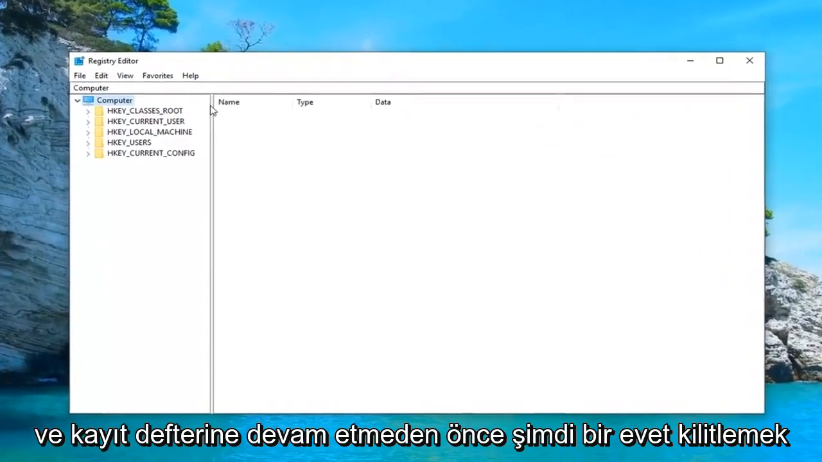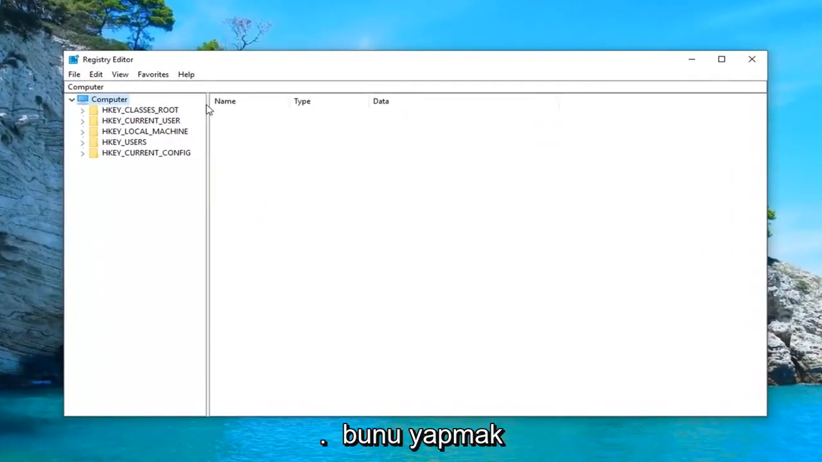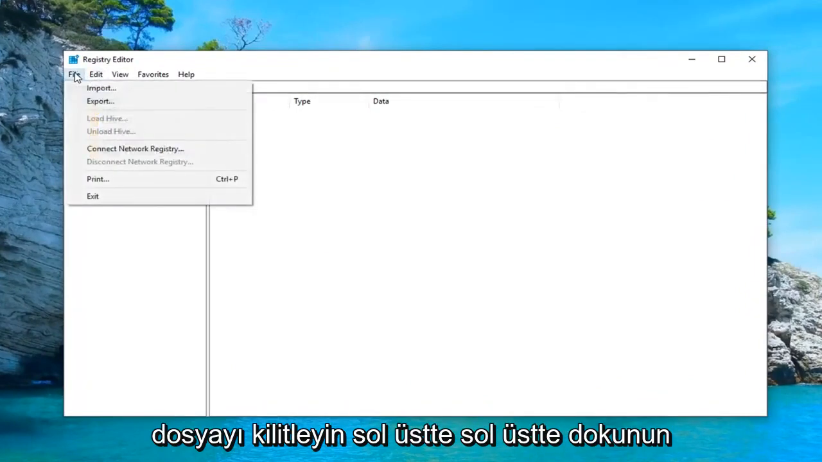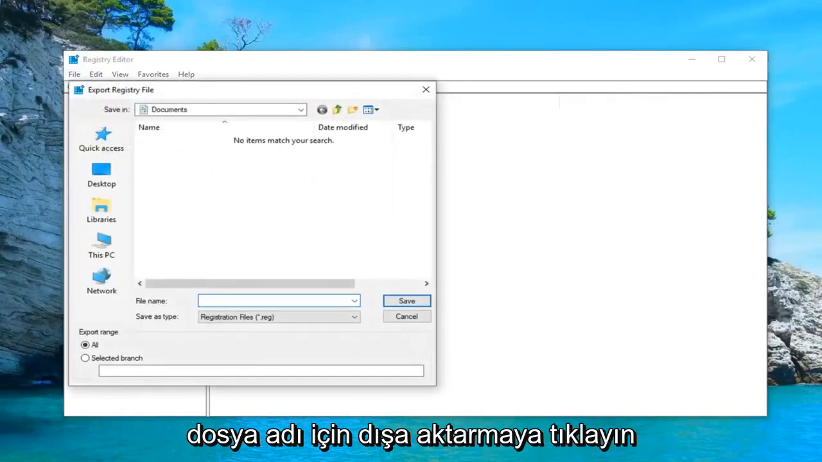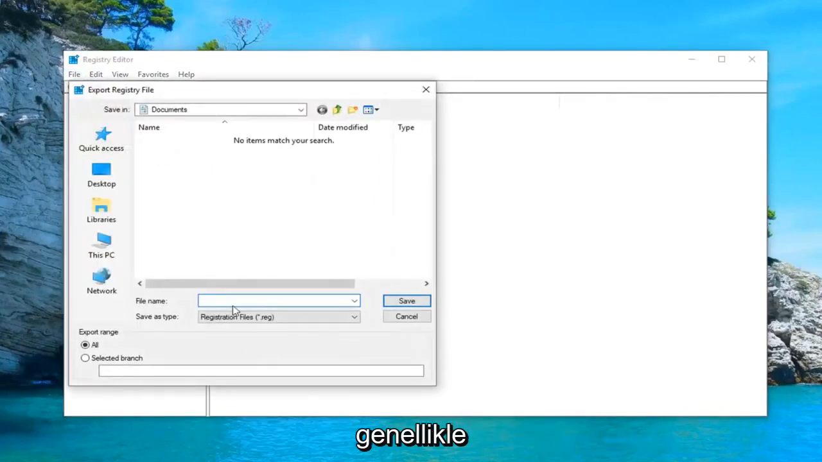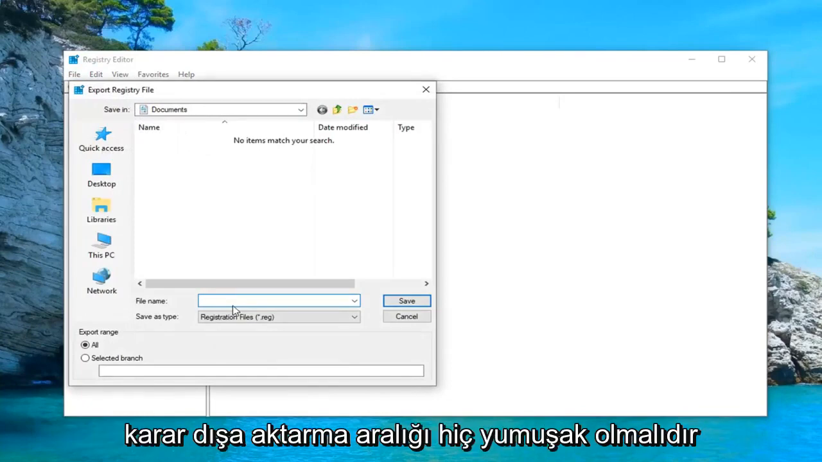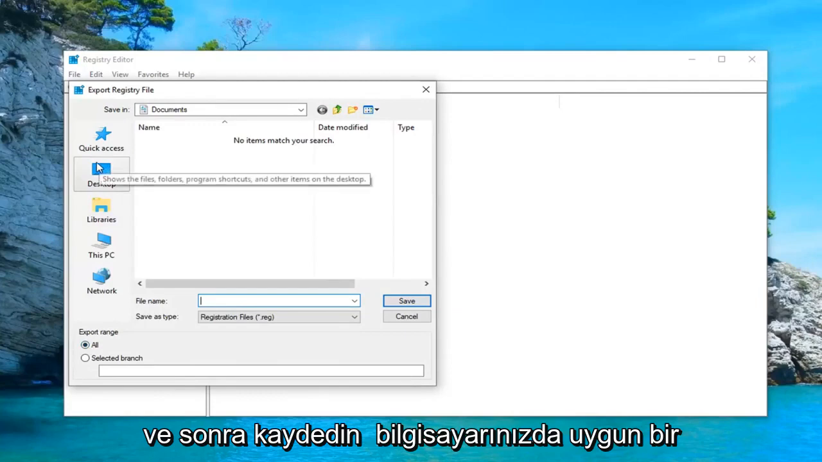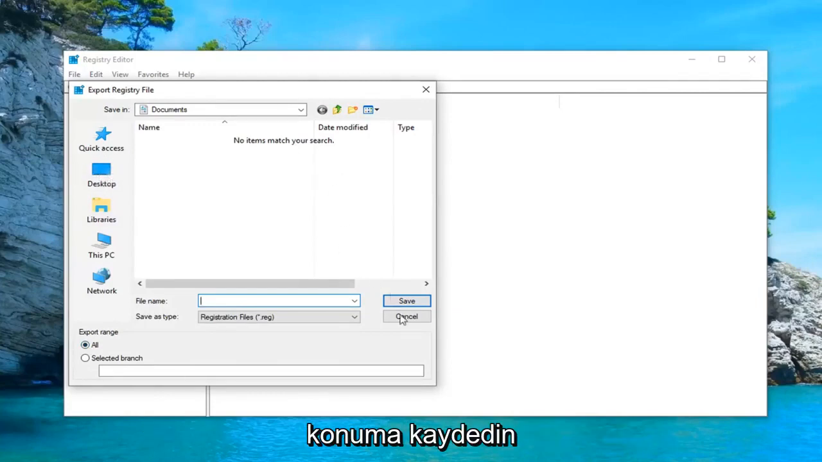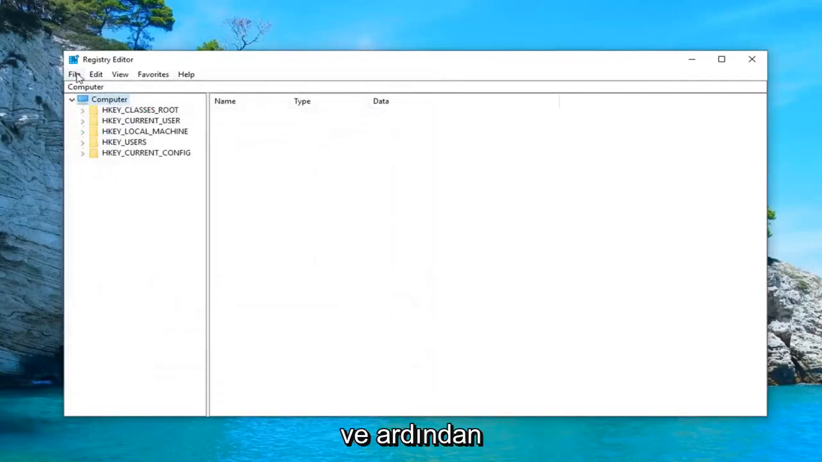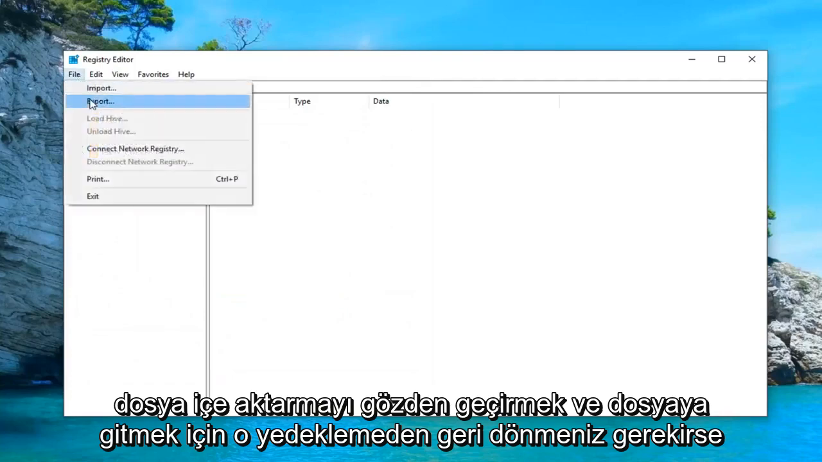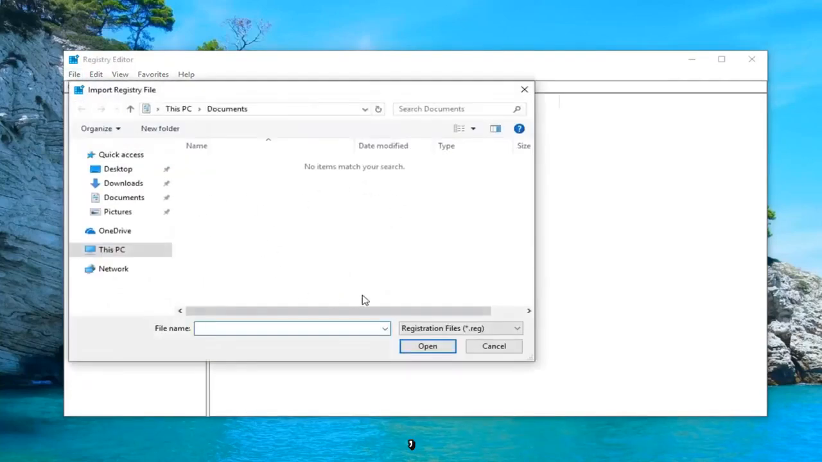Before you proceed in the registry, I would highly suggest that you make a backup of it. In order to do that, it's very simple. Just left click on the File tab up at the top, left click on Export. For the file name, usually the date on which you're making the backup is a pretty smart choice. Export range should be set to All, and then save it to a convenient location on your computer. Click on Save. If you ever need to restore from that backup, just do File, Import, and navigate over to the file.